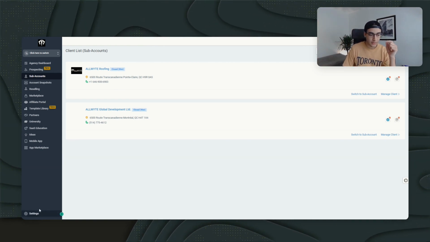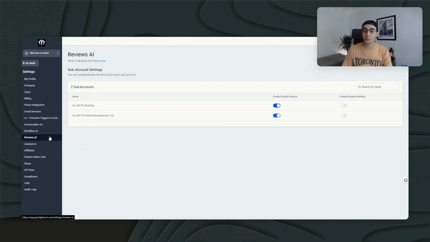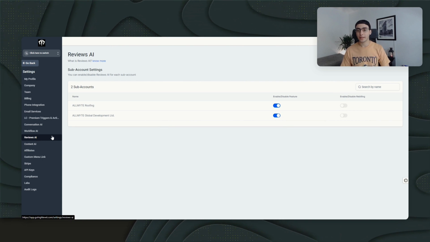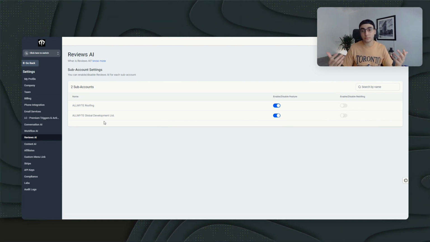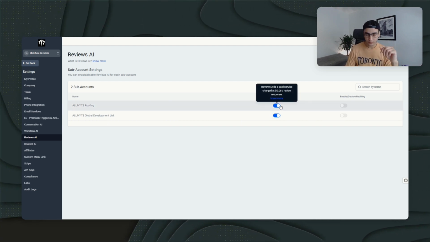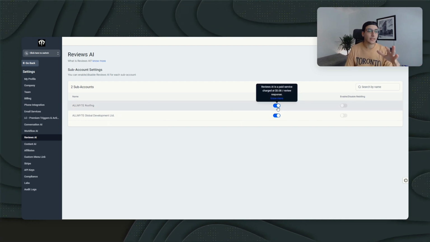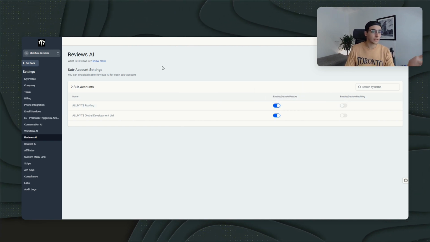What you're going to want to click on is the little settings button on the bottom left. There's going to be a button right here that says Reviews AI. This is what you want to enable on each account that you want the AI reviews enabled for. When this is blue, you're good to go. Now, as far as pricing goes, it's barely anything. It's around 8 cents per review generation, so negligible at best.